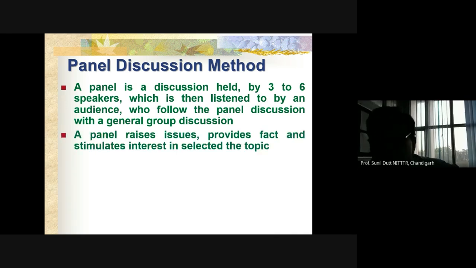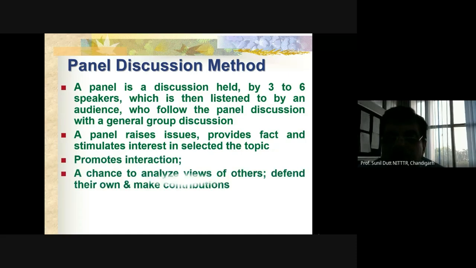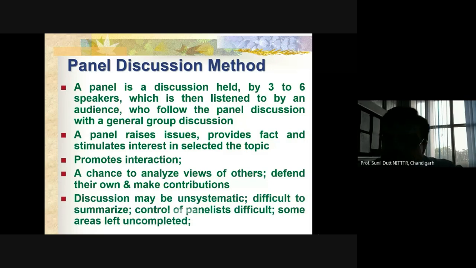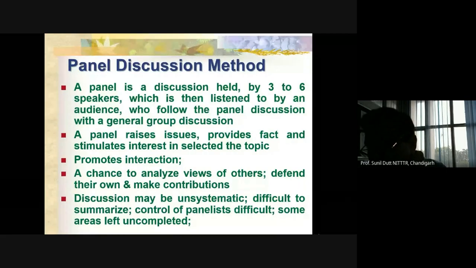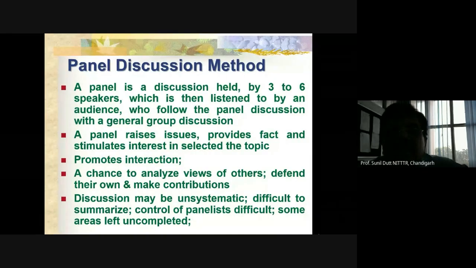So a panel, you see, raises issues, provides facts, and stimulates interest in the selected topic. It helps you promote interaction, provides a chance to analyze the viewpoints of others, defend their own, and make contributions. Sometimes the difficulty is that discussion may be unsystematic, and sometimes you get a lot of ideas and it is very difficult to consolidate. Some panelists take a lot of time, or they indulge in sidetracking, so control is difficult. And sometimes some areas are left untouched or uncompleted. So this is the limitation.